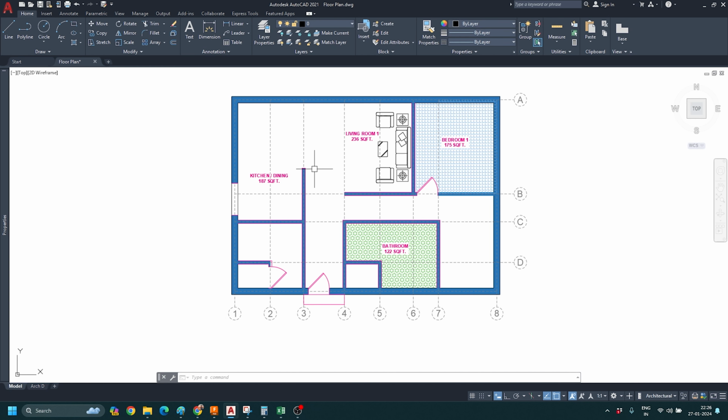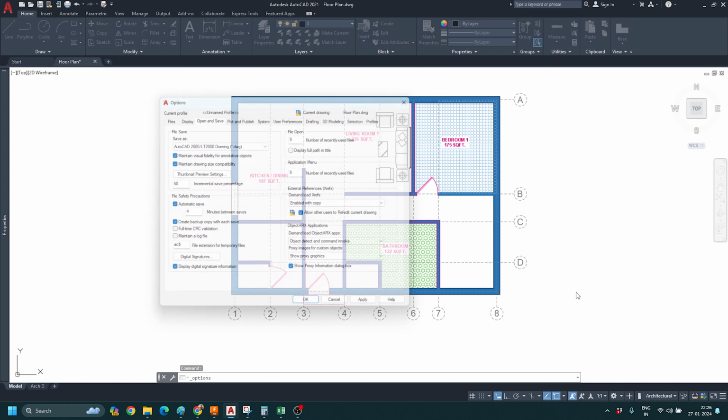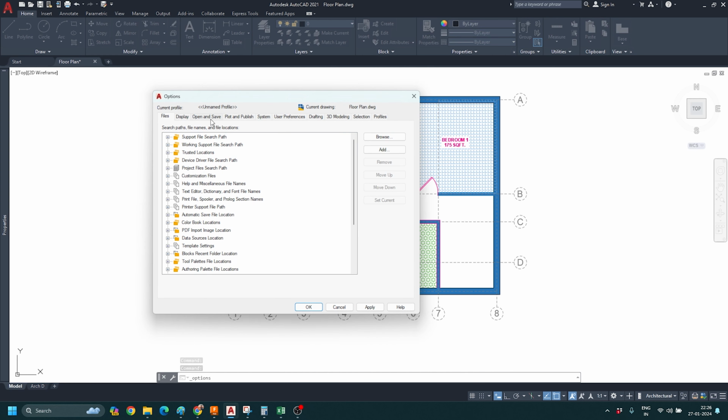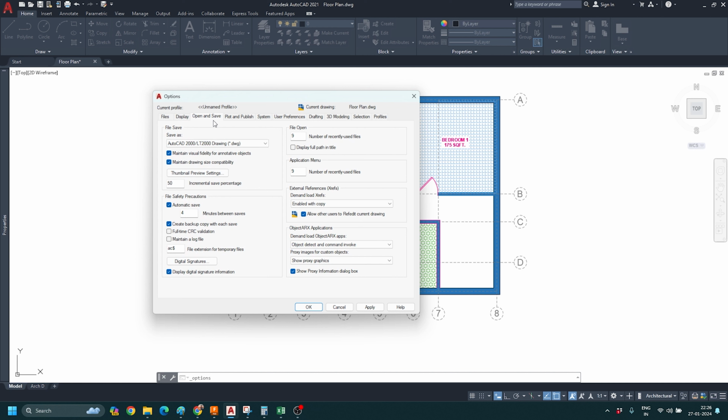Now let's learn the second way, a process in which AutoCAD will save your files into the same lower version all the time. To do that, come onto your screen and right click, and you will see the options. Click on the Options menu, and a window will pop up like this. Move to the tab that says Open and Save. Here I have changed this option to 2020. Here you can see AutoCAD 2000.